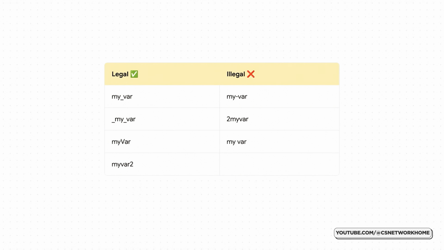So, let's see this in action. It makes it super clear. Everything on the left, totally fine. But look at the right side. my-var is illegal because of that hyphen. Python might think you're trying to do subtraction. 2nd_var is a no-go because it starts with a number. And my var, that space is going to throw an error every single time. Get these wrong and your code stops dead.